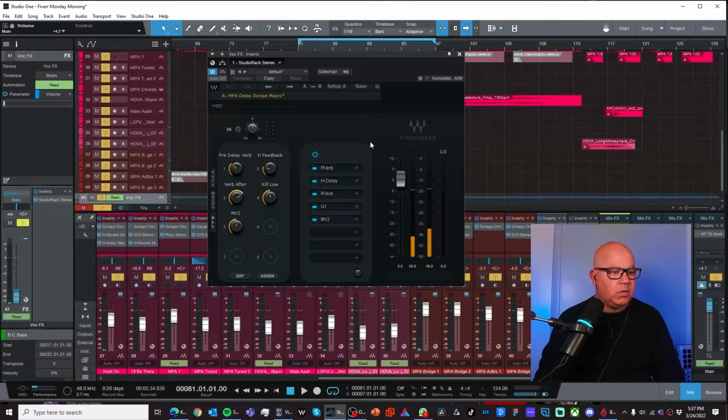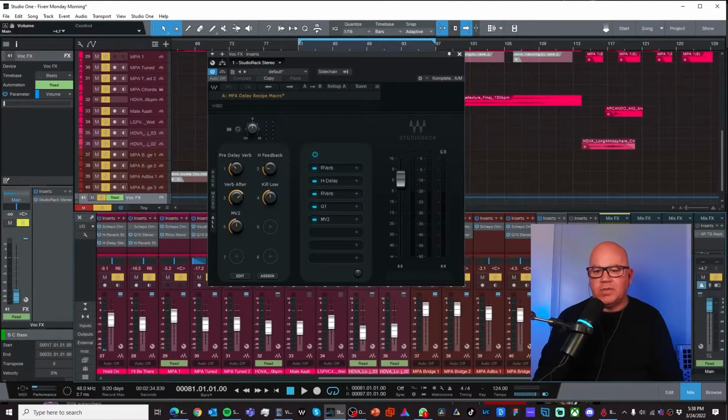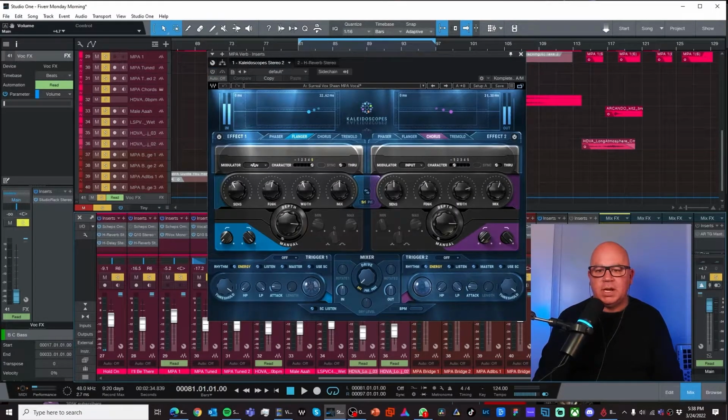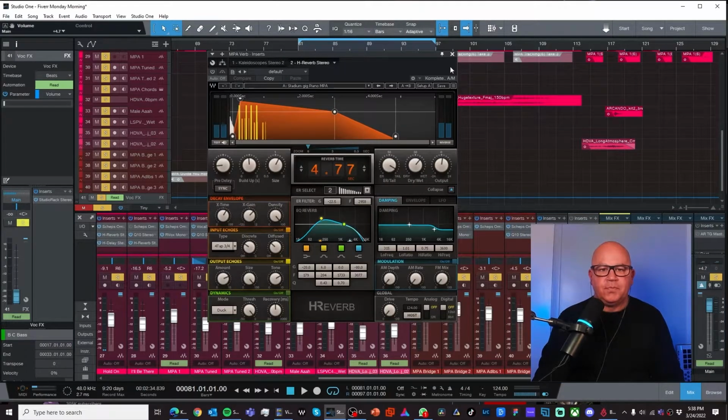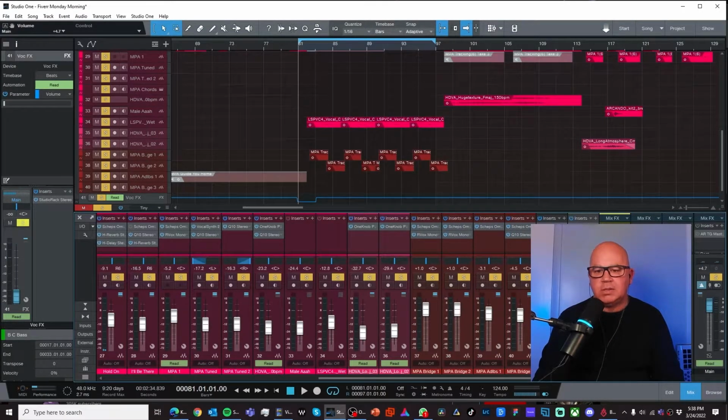Okay, so it's kind of cool because it just stays there, and it's nice. So now let's add the other one. So we've got a mix here. We've got another plugin called Kaleidoscope and another plugin called H Reverb. So let's bring those in as well.